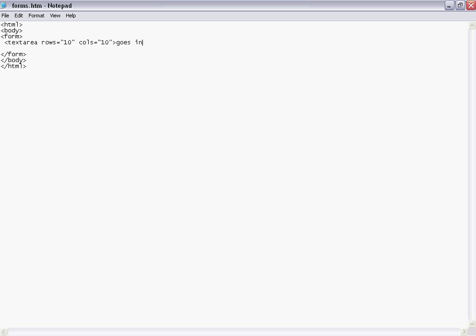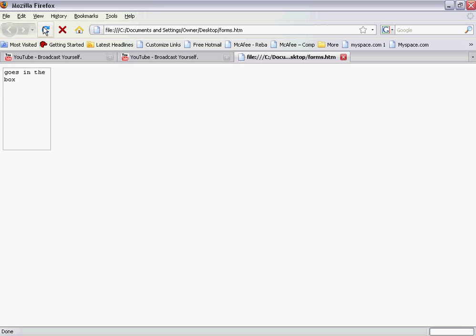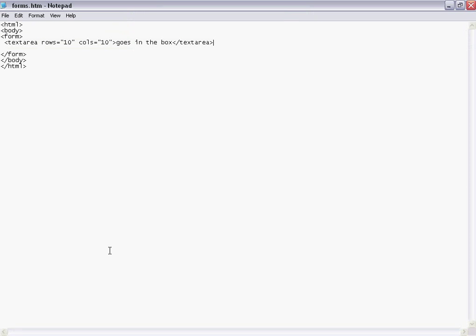You see, now we have a text box which is much bigger than a text input and can be useful for comments and stuff like that. Well, that's forms, pretty much. Forms can be very, very useful for making a page interactive.